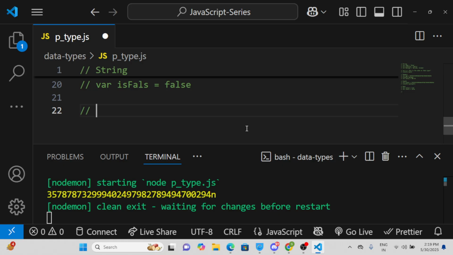Let us say undefined, U-N-D-E-F-I-N-E-D, undefined. And undefined is very, very interesting. We have undefined as a data type whenever we declare a variable without assigning any value to the variable. So let us see what I'm talking about.